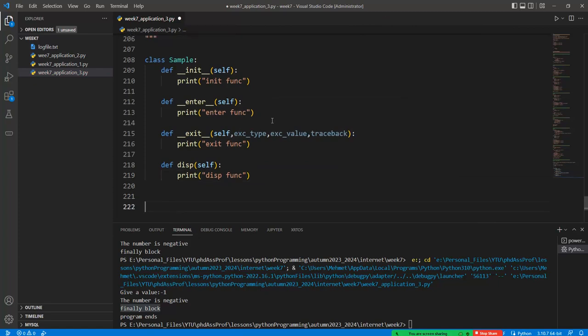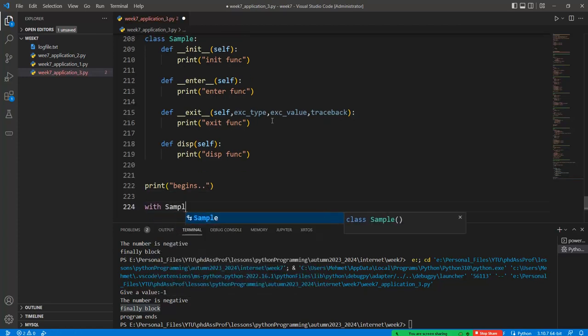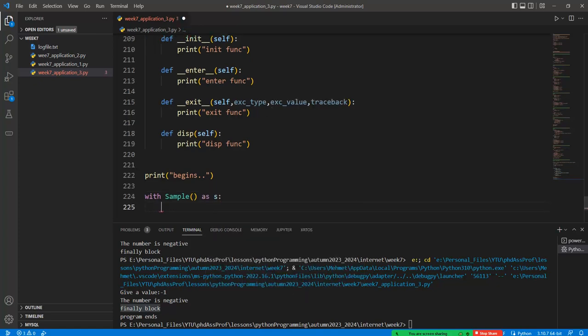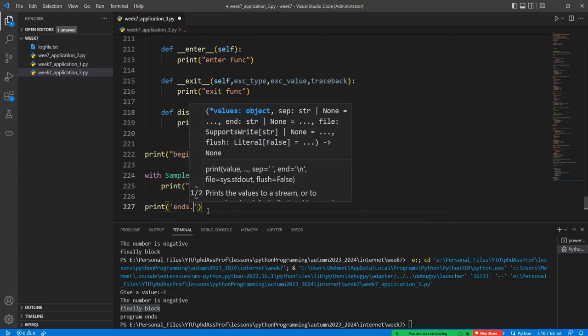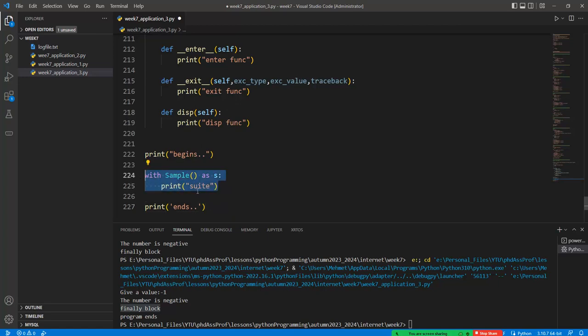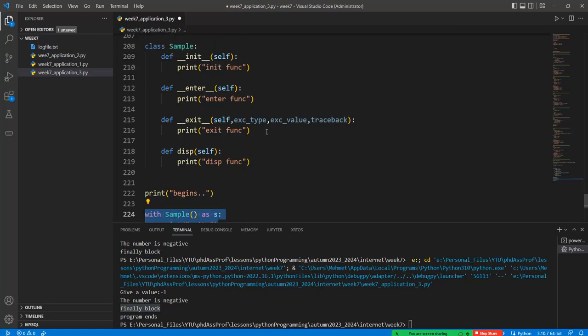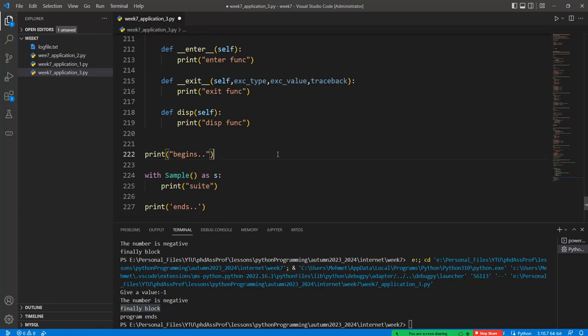Okay, so print begins can be given in here like this one, and so the with Sample as s can be defined in here, which means that the enter function should be called in here like this one in terms of the sample. Okay, and the print suite can be added in here, and after that the print ends must be given. And so after this code is run, the exit function is also called by the program.